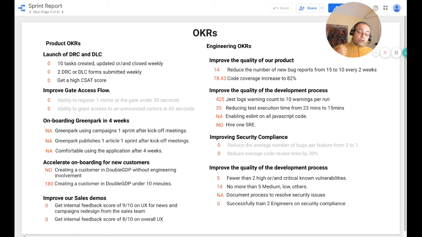We also want to document a process to resolve security issues, and right now we don't have a fully vetted process just yet. And we want to successfully train 2 engineers on security compliance, and right now we have basically no one fully trained on those issues.